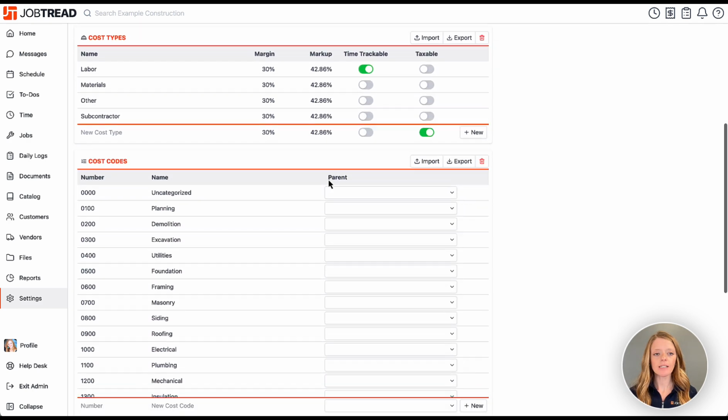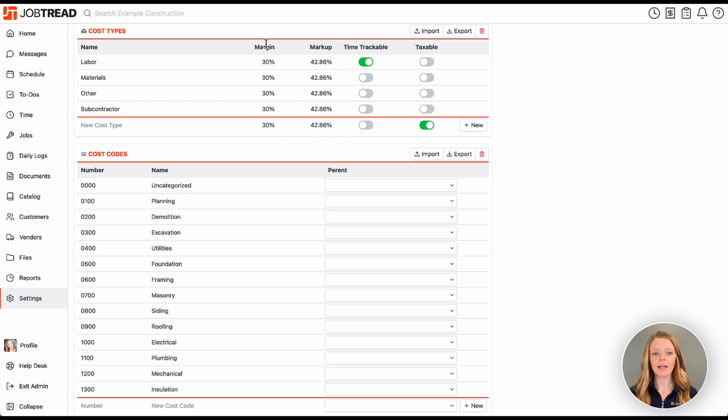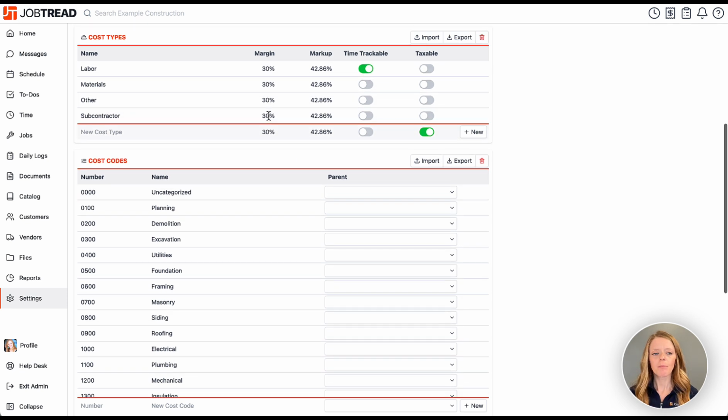We also have our cost types. Your cost types are going to apply certain defaults to your cost items based on the type. So if I have an electrical labor cost item and I add this labor cost type, that's going to default the item to a 30% margin, and then it will make it time trackable so my employees can clock in and out of it, and in this case, not taxable. Now I encourage you to at least get in here and adjust the margins to match your business needs.